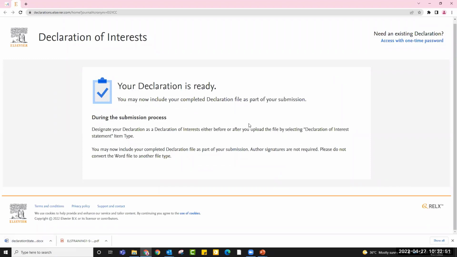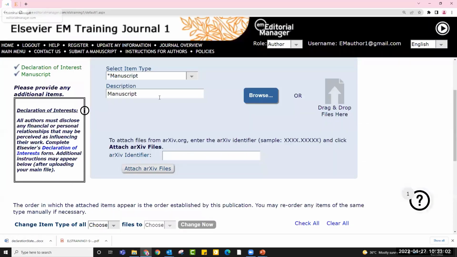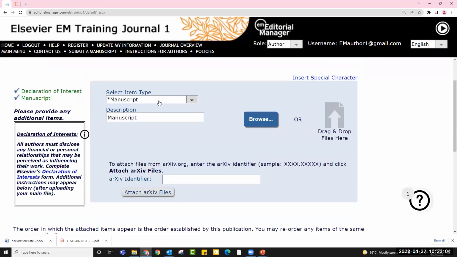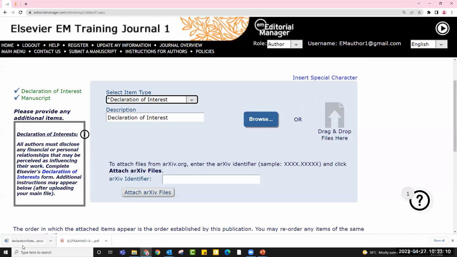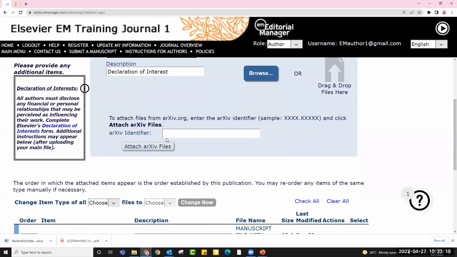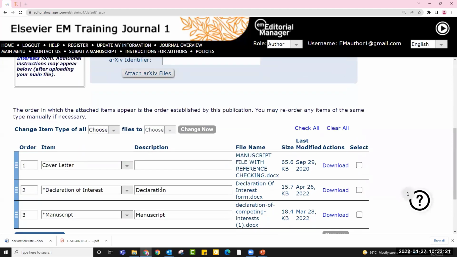Now, that's about how you can go ahead and get your declaration of interest done. The final step which you will have to do is just go back to the original screen under the attach my file step, and there you will have to select declaration of interest. The downloaded declaration form should be either browsed from your computer files, or you can just drag and drop it and put it down here with the description.